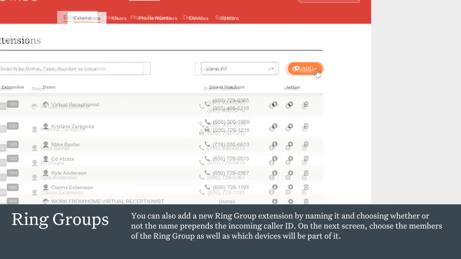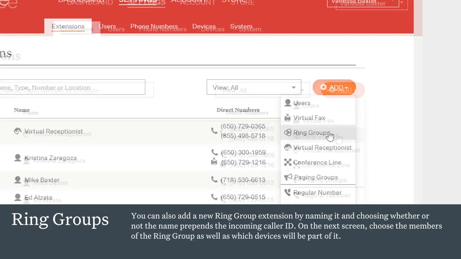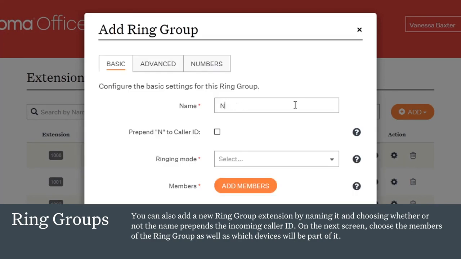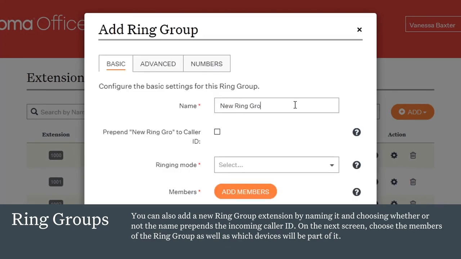Next, the Ring Group extension is a powerful call flow tool. Add a new one by naming it and choosing whether or not the name prepends, which means appears before, the incoming caller ID. You can use this feature to categorize incoming calls, along with the menu options of the Virtual Receptionist. For example, you could set up Press 3 for Sales, and the call transfers to the Sales Ring Group with the word Sales in the caller ID.